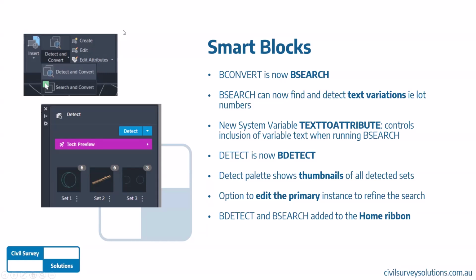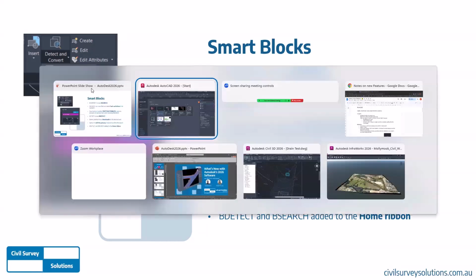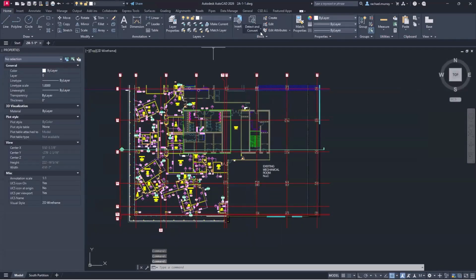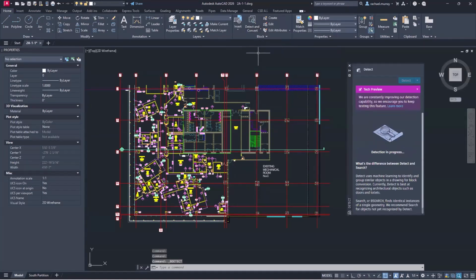So let's jump over to AutoCAD, back to my drawing here. Now I'm in the Home tab and you'll see in the block panel here, I have this Detect and Convert and also Search and Convert. So let's run Detect first. This is where we're going to use the AI to try and find any instances of similar objects and see what we can convert into blocks.